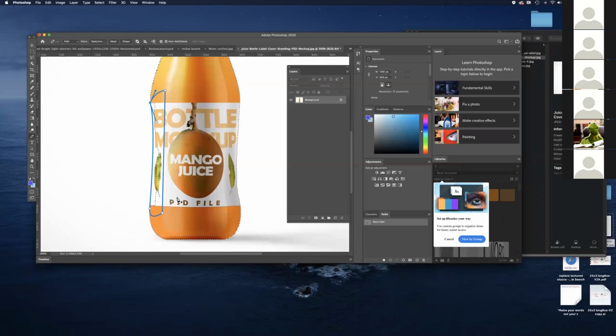Okay. So now we have this selection. Here's a path. So we already have a selection going. So if I press Command Shift and then click on the path itself, you can see I get a little plus sign in there. So Command to load this path as a selection, and Shift to add to the existing selection. Okay, so that's what I did.